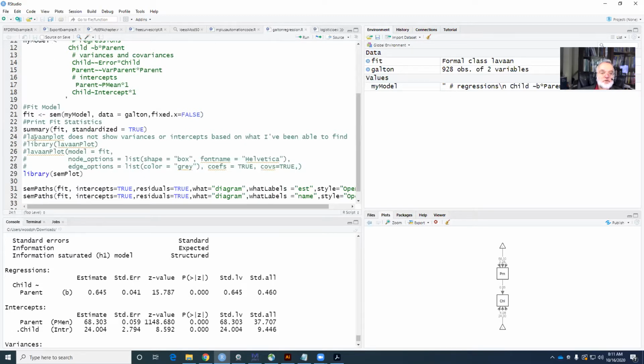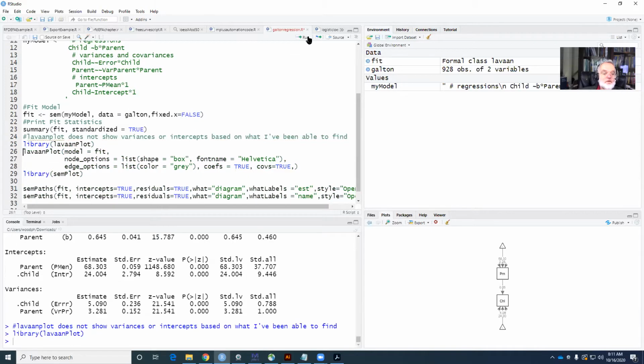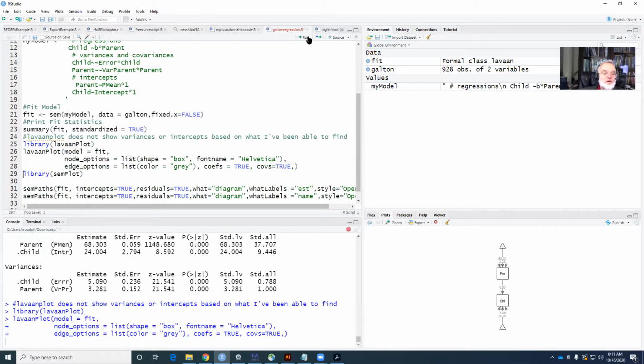There is another plot exercise out there I have commented out because as far as I can tell, using the Lavaan plot statement, all you're ever going to get is a statement of the variables and the paths. So let me uncomment that. You can look at it. And this is all you get. You get the name of the variable and the path and so forth.